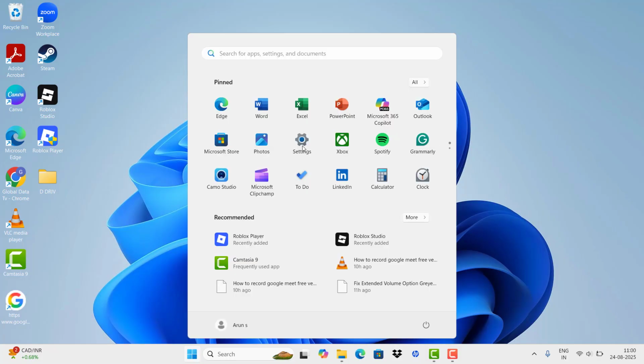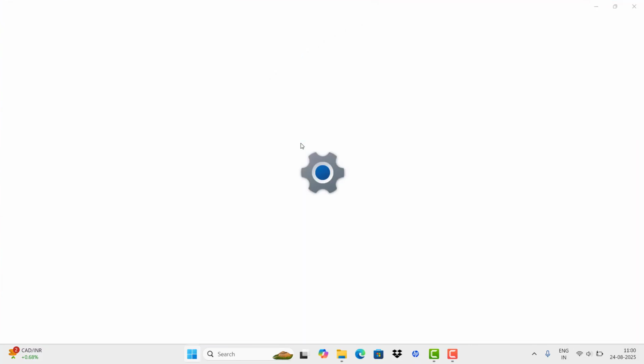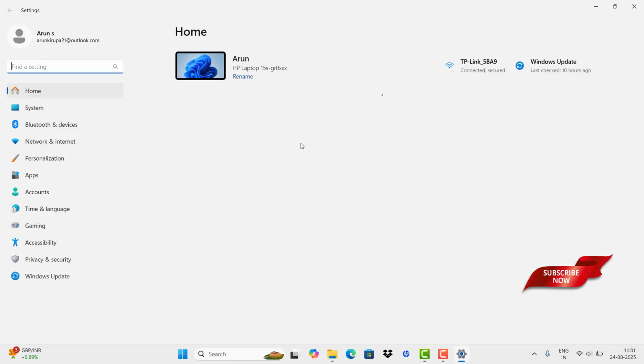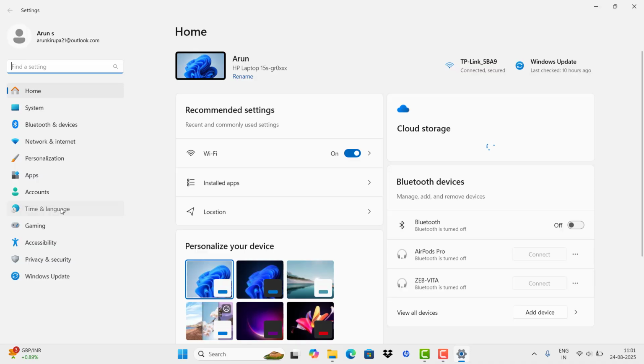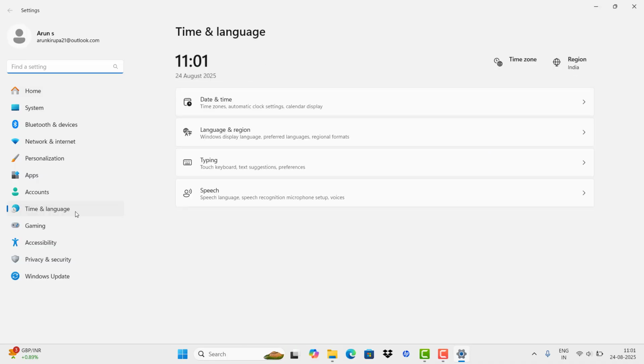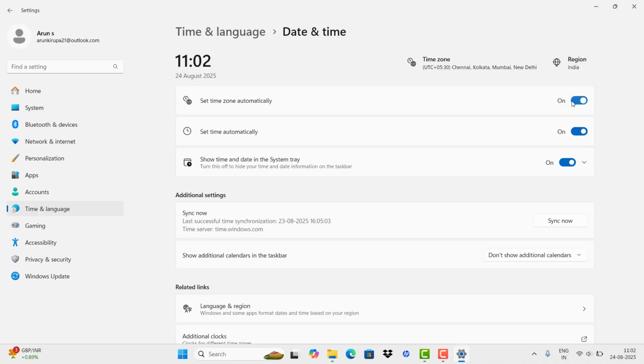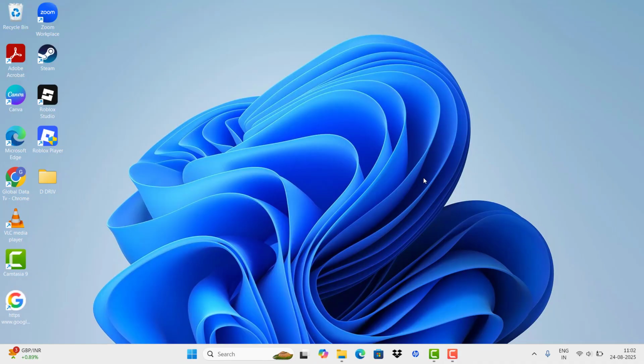After you close the app, enter into your system settings. Here we are going to ensure our date and time. For that, enter into Time and Language, then Date and Time, and ensure that your date and time is up to date. You can also do it by enabling it automatically, like zone and time. Once it's finished, we step to the second step.